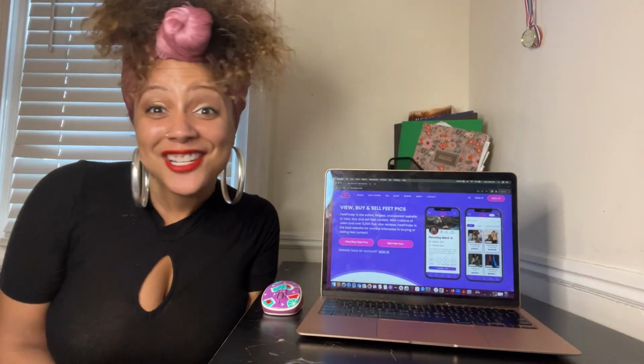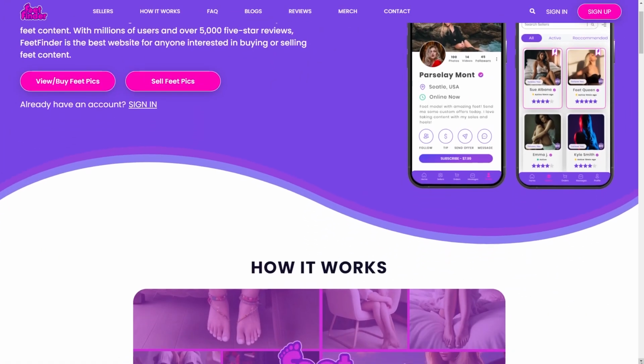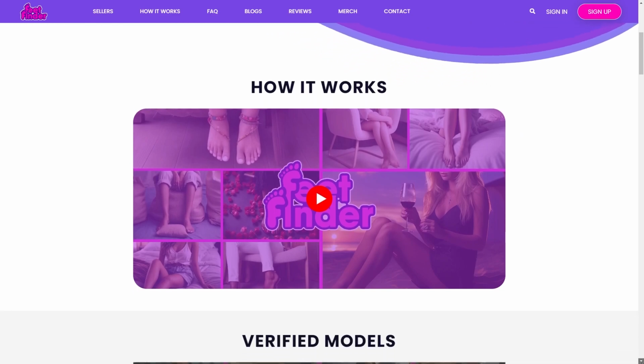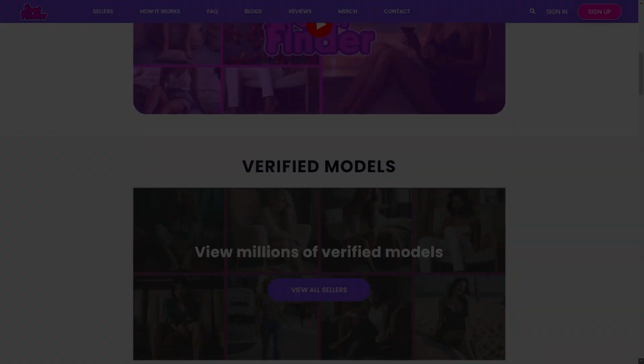In the vibrant digital bazaar of Feet Finder, the hunt isn't just for the perfect content, but for the perfect seller.